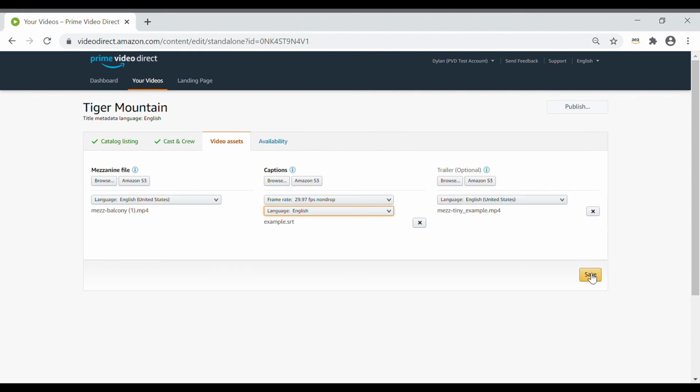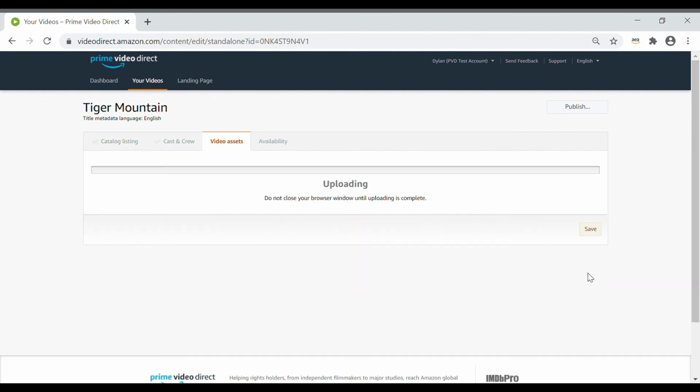Click Save when you're ready to move on to the Availability tab. Make sure you keep this window open while the assets are uploading.